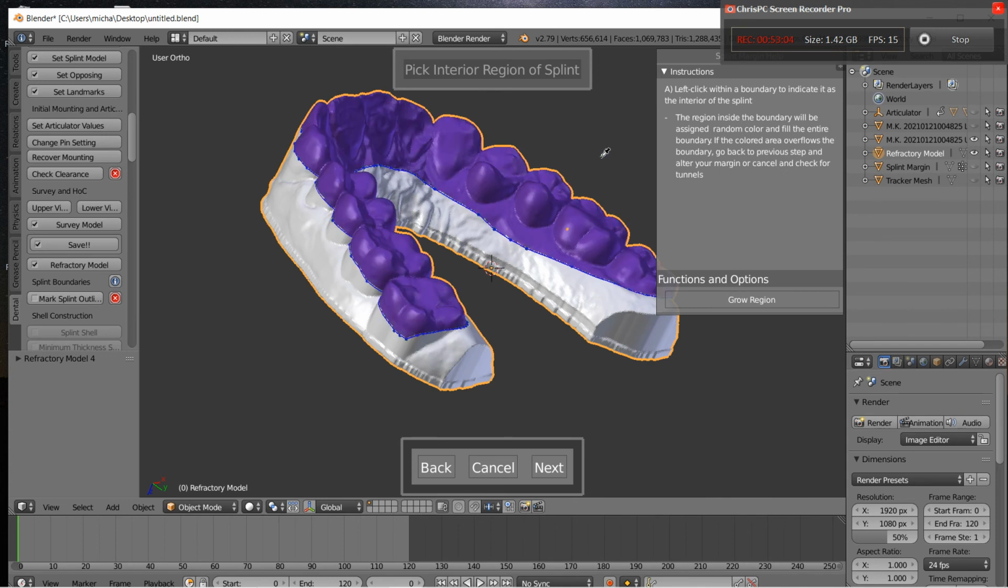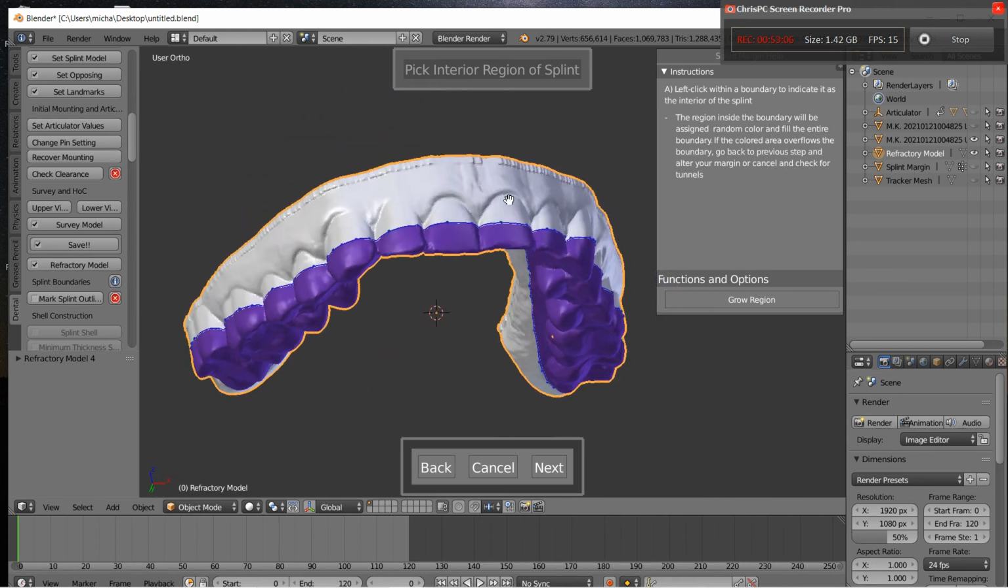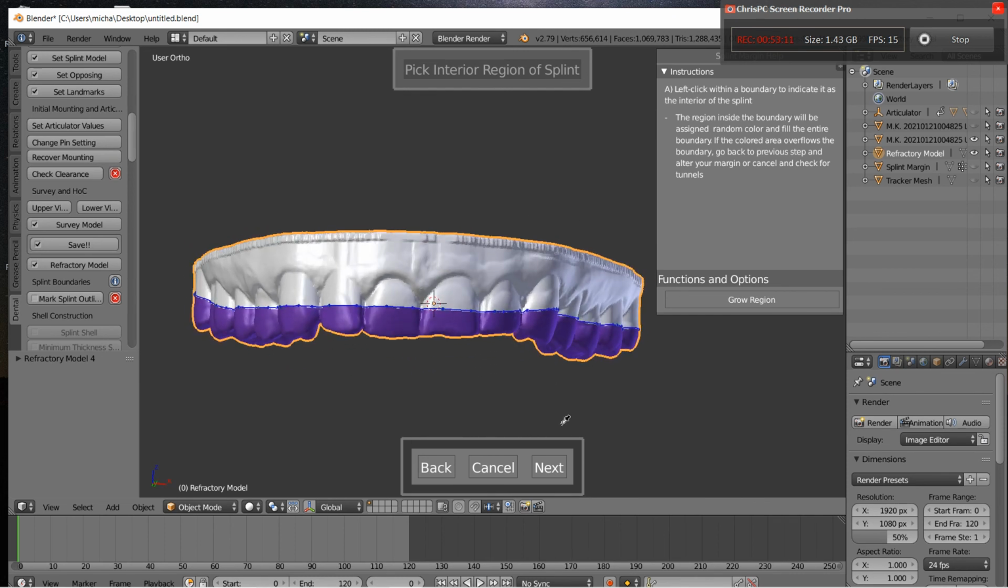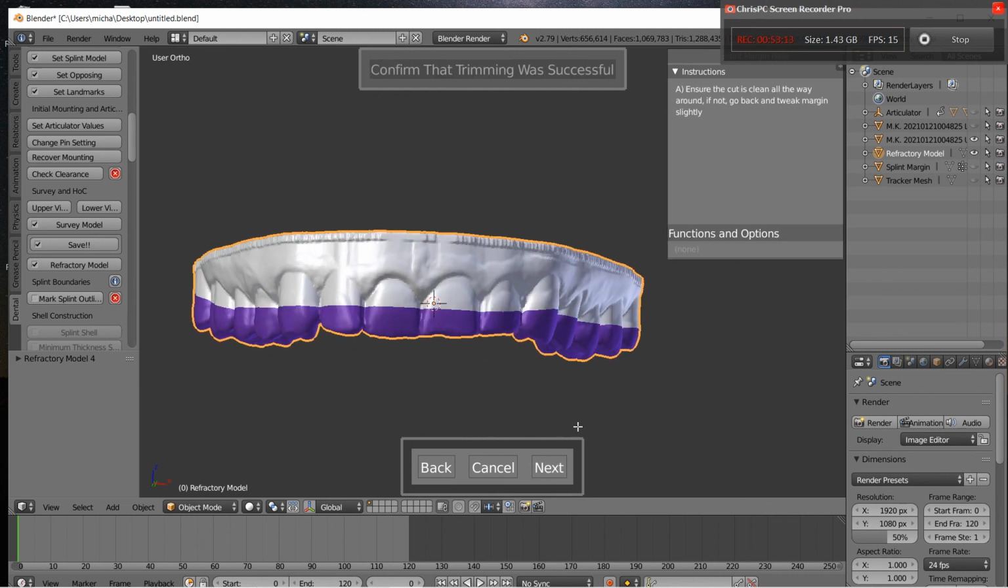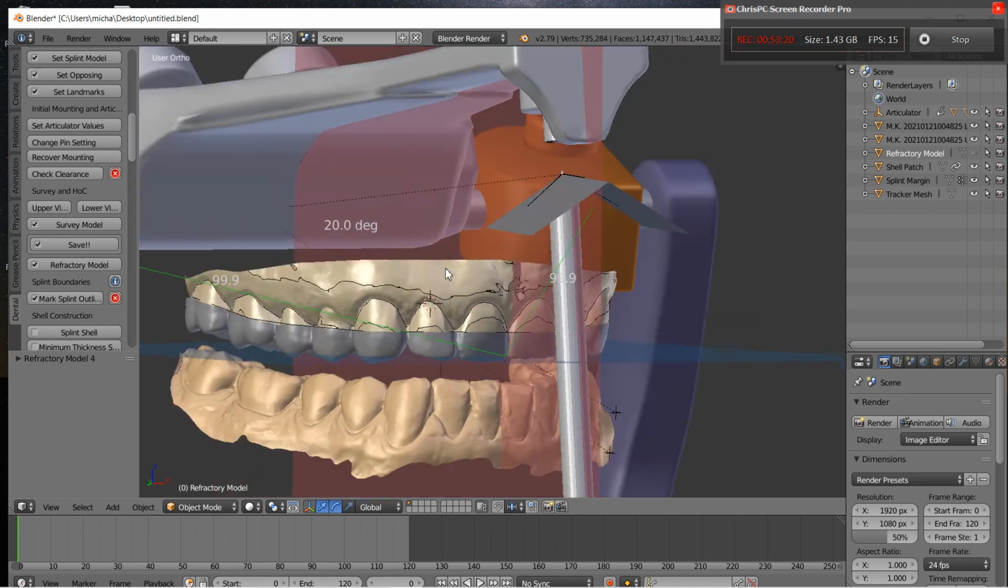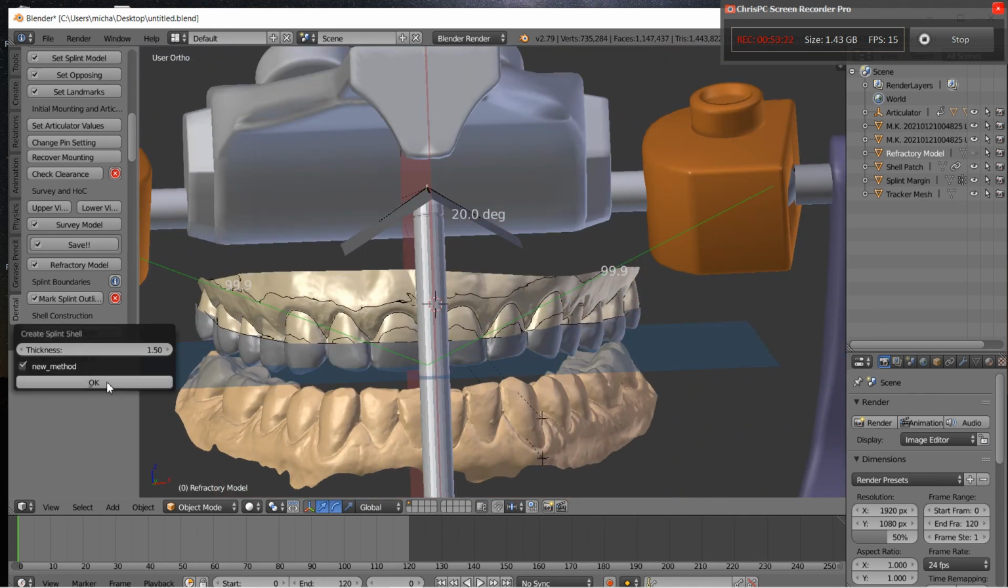Now we're going to tell the 3D printing software, I want you to go ahead and make an occlusal device in this spot right here. We'll click next one more time. And now we'll go ahead and mark our shell.